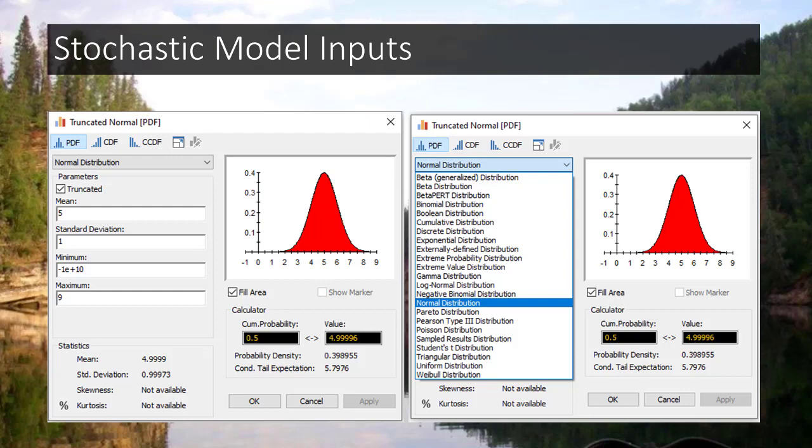So we can run 1,000 simulations. The model will pull a different random value from here every time. Now most of the time it's going to pull something close to 5 because that's the most frequent. We can see that from our chart. And in the end we'll end up with some sort of a probabilistic outcome.